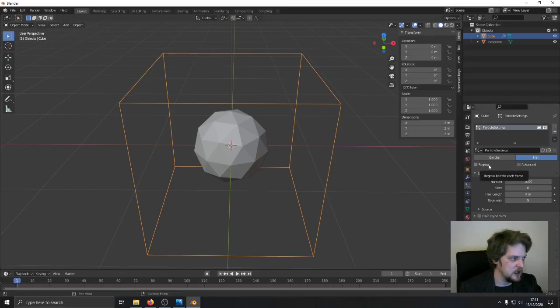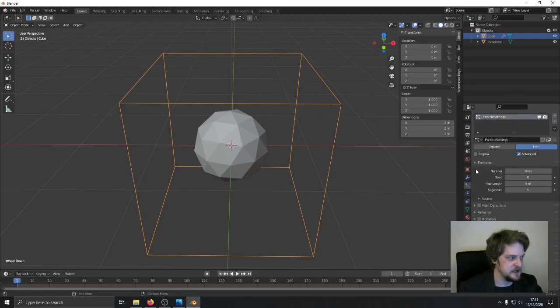Regrow, that's only relevant in animations. Don't worry about that. But we do want to click advanced. This is going to give us a couple more options that we wouldn't have otherwise that we might need to use. Okay, now we have this menu called emission. Even though we're using this as a hair object, it's still referred to as emission.